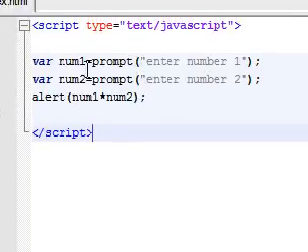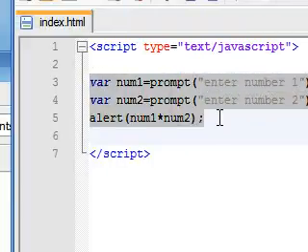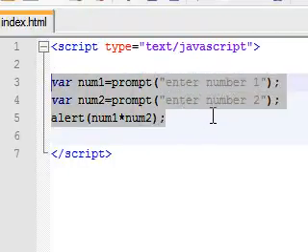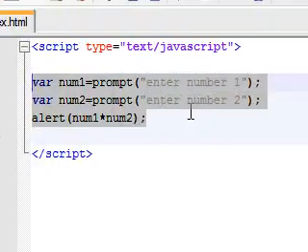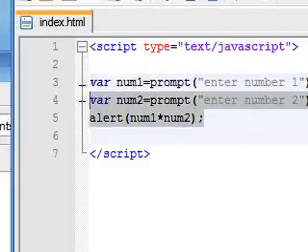So this is how you can make a basic calculator with the data that the user enters. And this is also how you can take data from the user and store it in a variable for use later in your JavaScript. So study this.